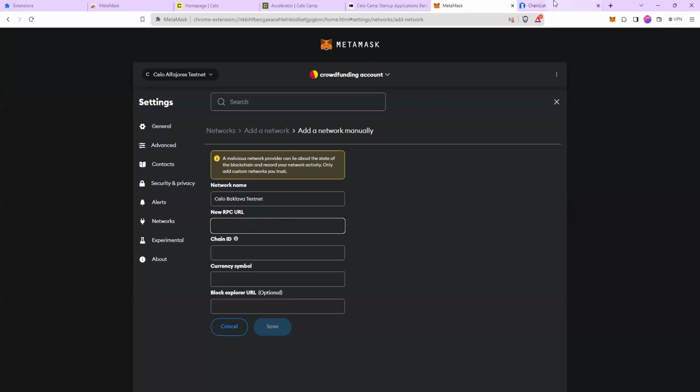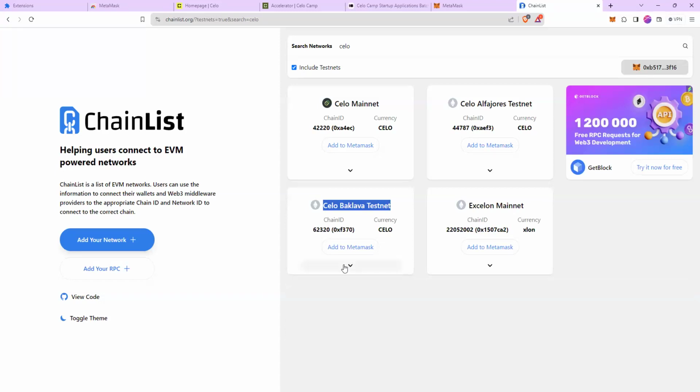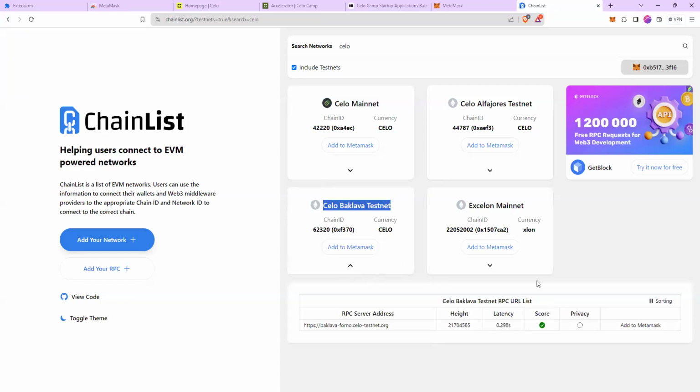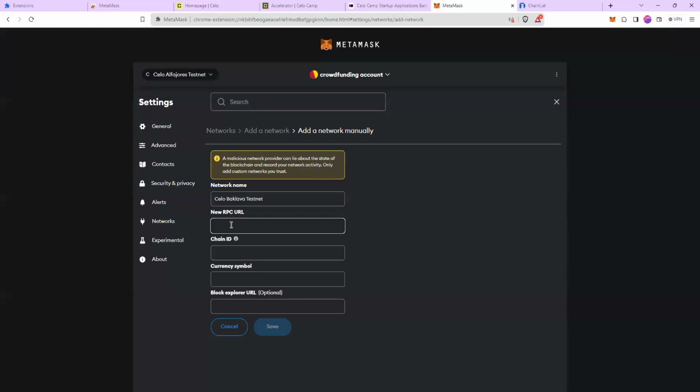Then I'll go to the RPC URL. How do you get that? Can you see this link here? For you to see the link, just expand this. What you see on your mobile will be almost the same, but the arrangement will be slightly different. Just look for the RPC server address. Copy this. Control C. Paste it there.